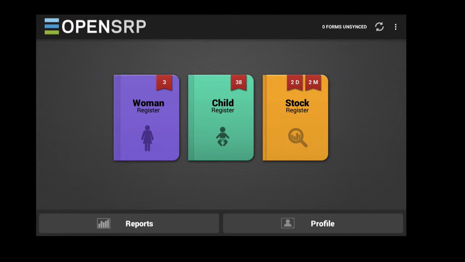In the top right of each register, in the red flag, you can see the number of clients registered in that particular register. For instance, in the child register, you can see there are currently 38 children registered and their immunization data being tracked.